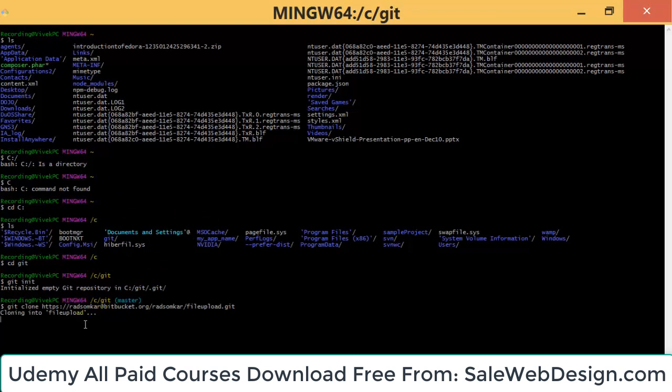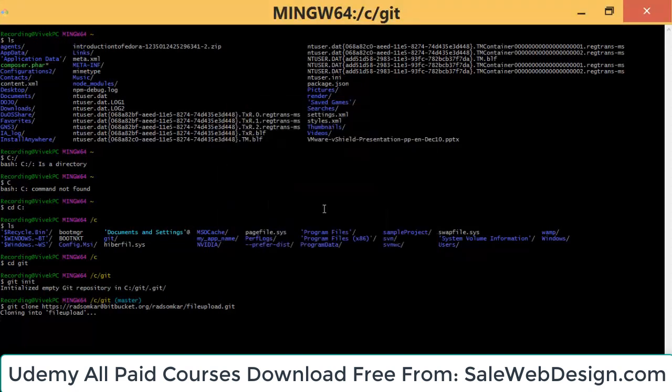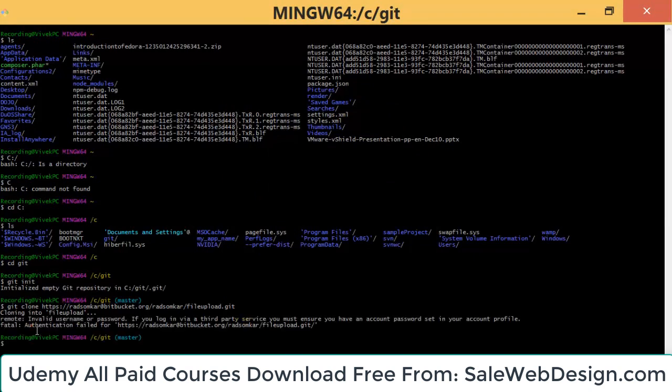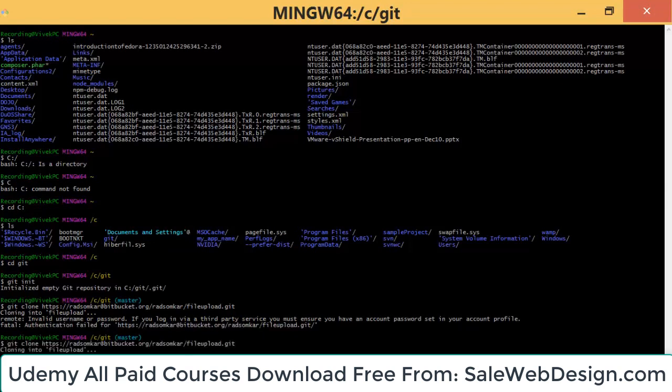This will help me clone the particular repository. I'm just waiting for that. Okay, it asks me for the credentials, the username and the password. Username is Radzimkar, which I'm going to give over here, and the password is here. If it authenticates properly, it will proceed. If the authentication fails, it will give me an error. Then I'll clone again and enter the appropriate password.